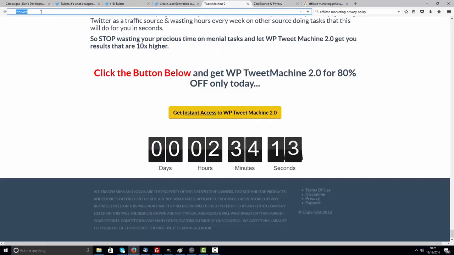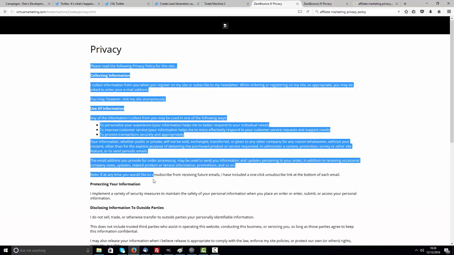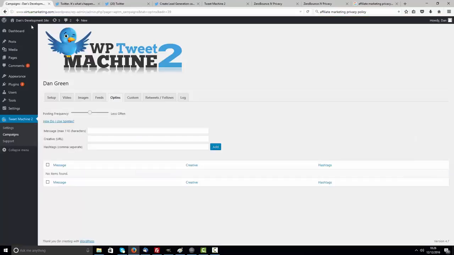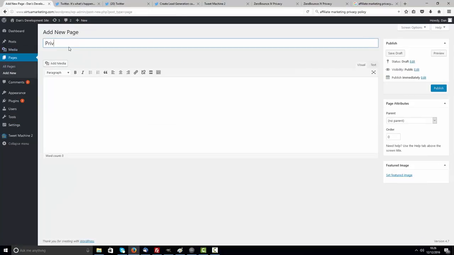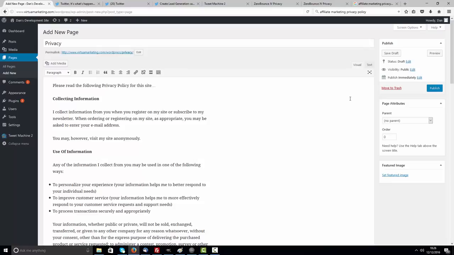So we'll go to the WP Tweet Machine sales page, which will be at wptweetmachine.com. So once the plugin goes live, this will be available here. And then scroll right the way down to the bottom of the page, and then you should see a privacy link here. So click that. And then if you just copy all of this, so scroll down, copy all this, and then we go to pages, and then we go add new, and we'll call it privacy. Then I will paste all of this in here, and then I will publish.